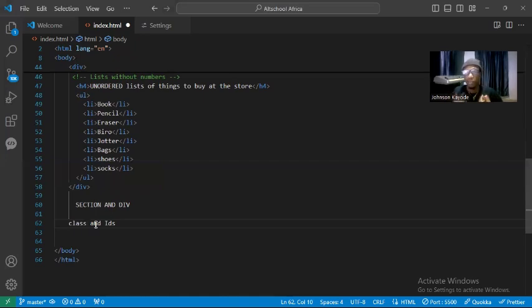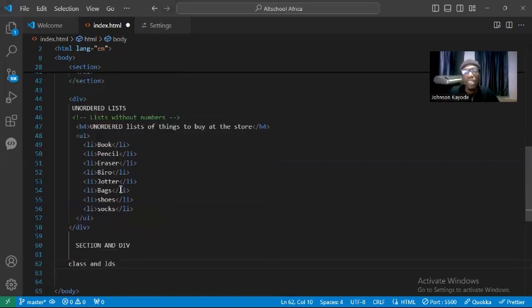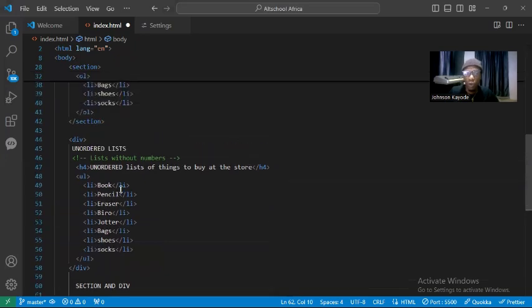Like for instance, my name is Kayode Johnson. Every student, Johnson is my surname. Kayode is my name. Every student has their own name. So in order to call on a student, you have to call the student by the student's name. You can't go to a class and just shout "student." That's what div and section does.